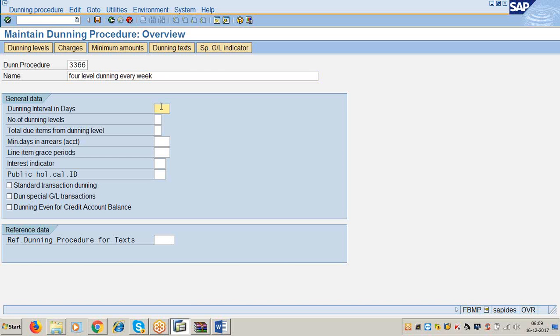Dunning interval in days. What is the interval you want to maintain between 2 letters? 7 days. Dunning interval in days 7. Every week I want to send a letter. Number of dunning levels 4. So I want to send 4 letters before handing over this customer to the credit recovery department. Line item grace periods 2 days.